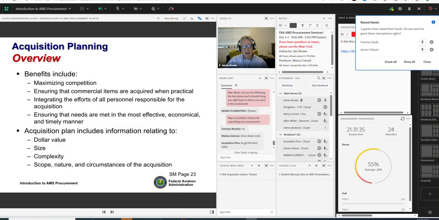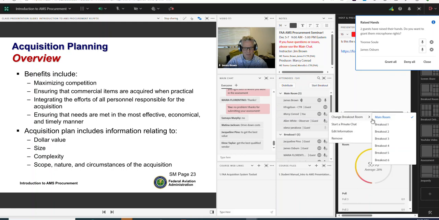Why do you think the FAA, as part of its standard policy, is to pursue commercial items and avoid development whenever possible?